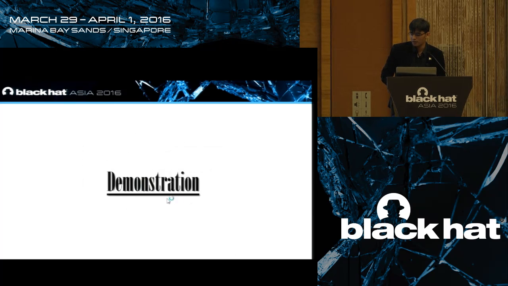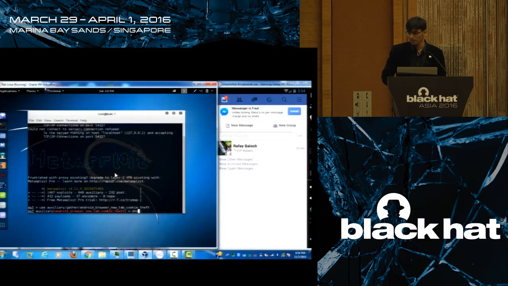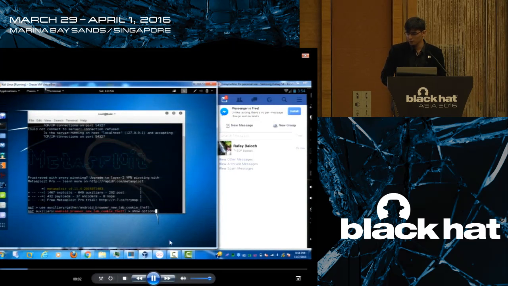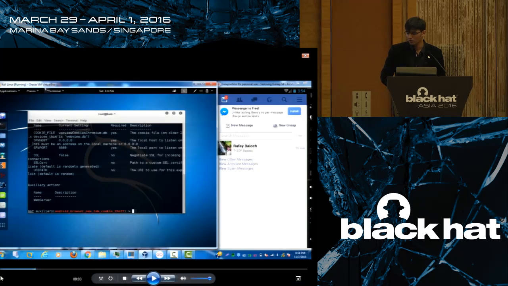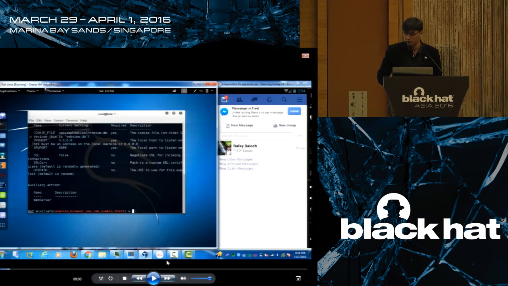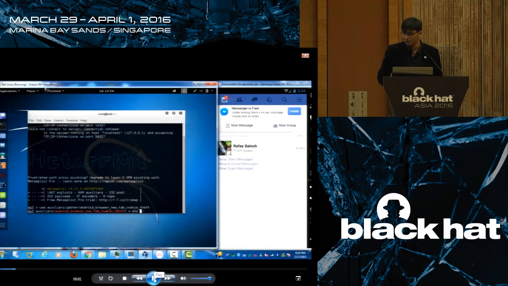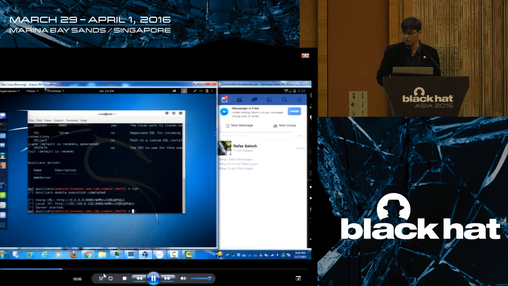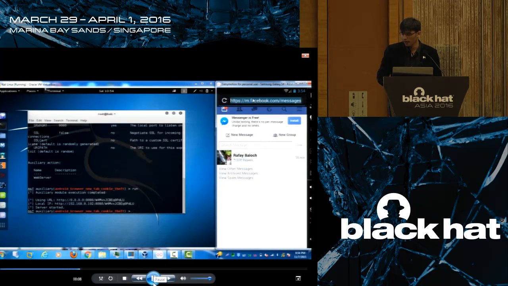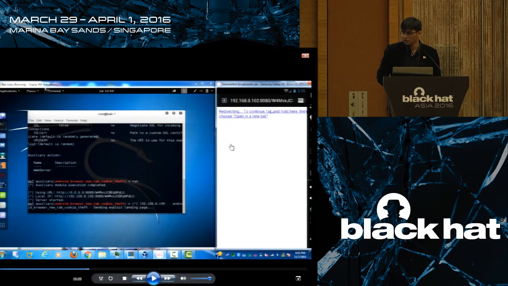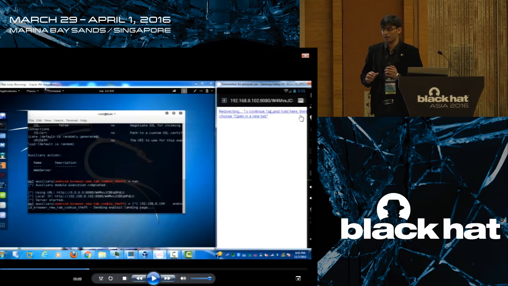So here's a demonstration. We have this Metasploit module. It's still available in Metasploit: Android browser new tab cookie theft. So all we are doing is running the module, and you paste it here. To continue, hold here, and then choose open in a new tab.